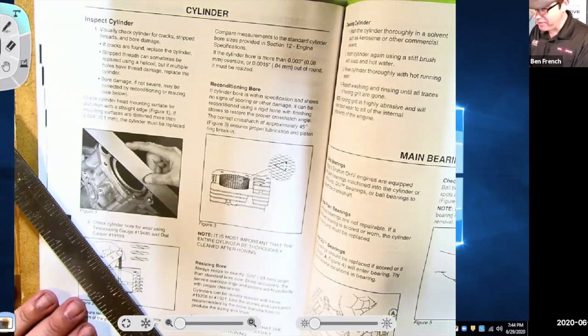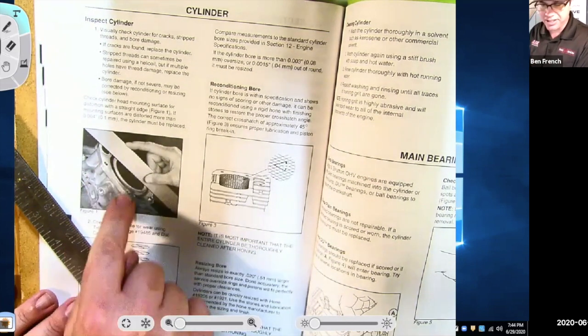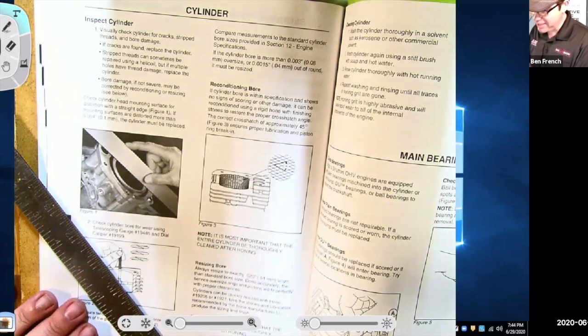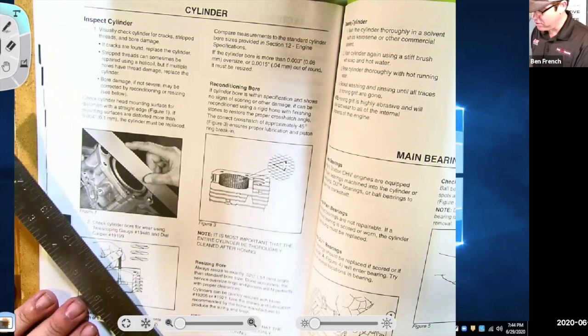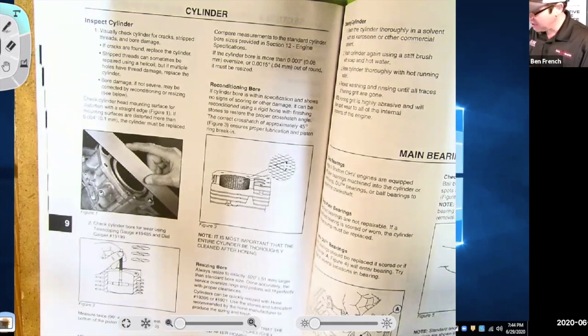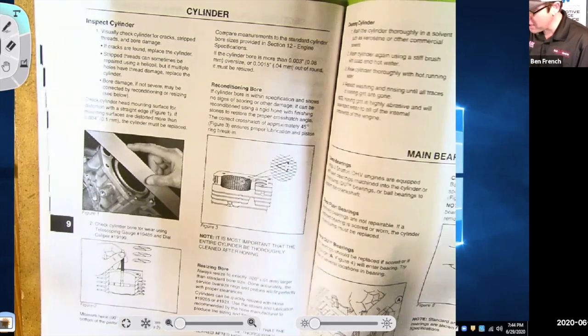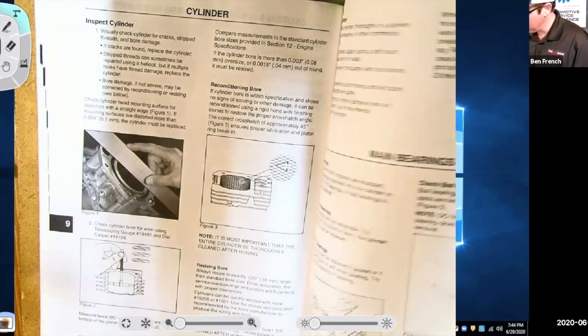I'm bringing this up because oftentimes I'll see this surface is all messed up. Students put their engine back together and it keeps blowing the head gasket because the sealing surfaces are not flat. So check to make sure that things are flat.